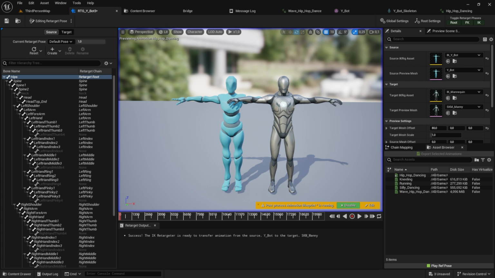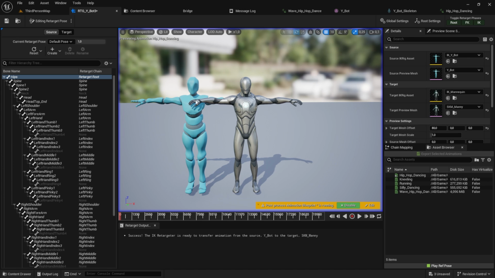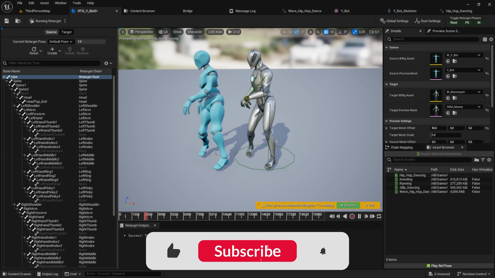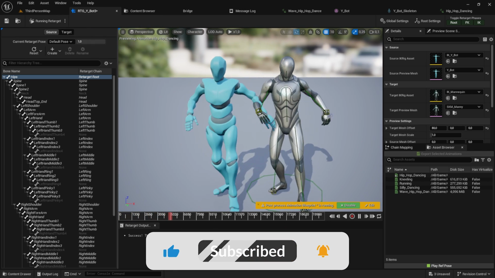Today I'm going to show you how you can retarget any Mixamo animation to the default Unreal Engine character. Here is a quick preview. As you can see, we are inside the retargeter with the whiteboard from Mixamo and the default Unreal Engine character. I can start and select any animation I imported into the Unreal Engine. When I press start, the retarget will automatically convert the animation to the mannequin.